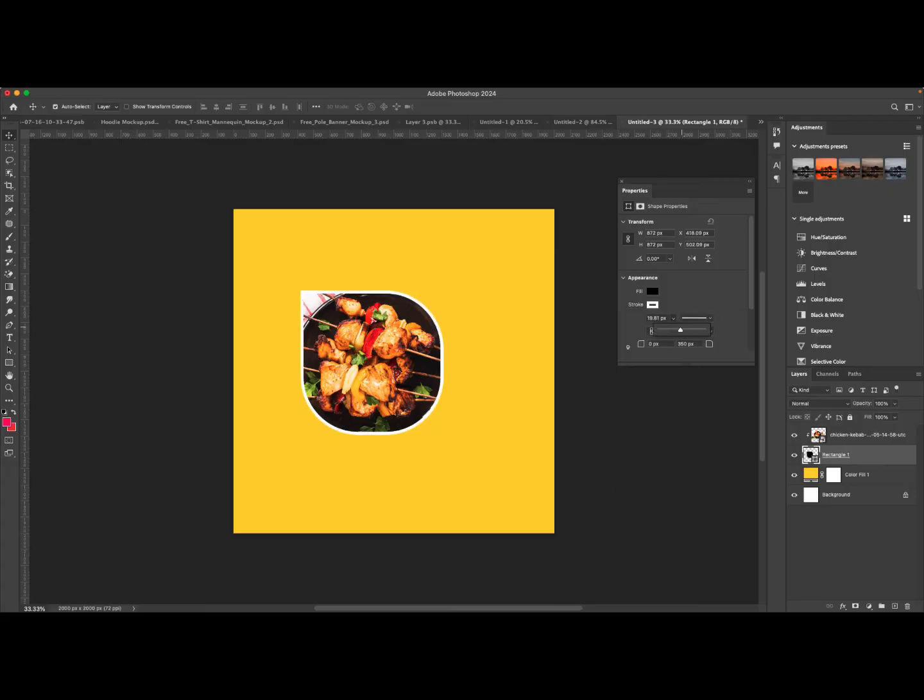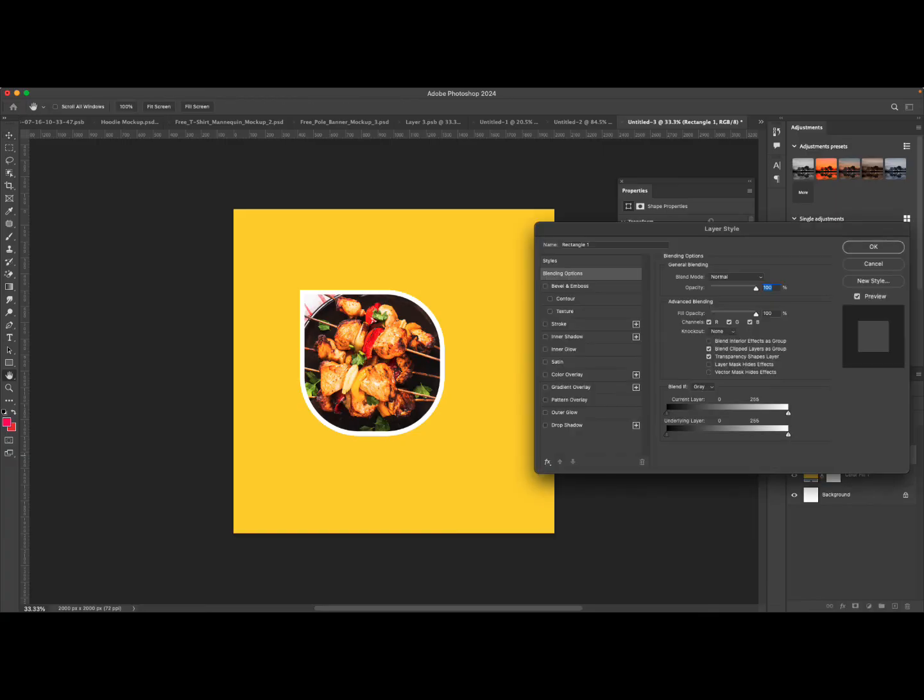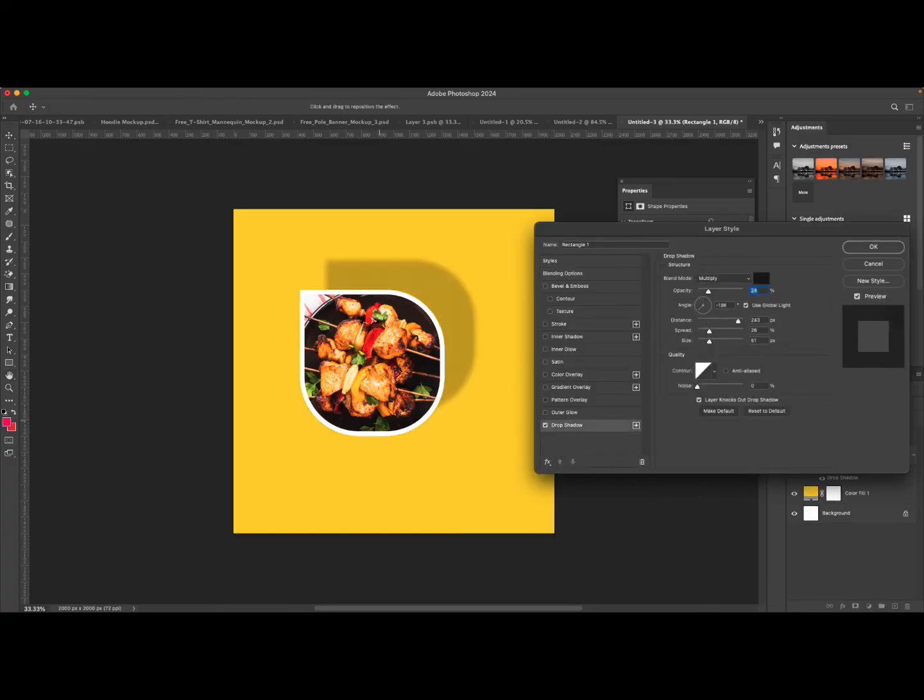Now I can add my shadow. I double click on it and add my drop shadow. I can adjust my drop shadow like this, the way I want. Remember, you can always click here and drag when you make sure that this thing is selected first. So you can adjust your drop shadow the way you want, and turn down the opacity a bit, depending on what you intend to get.